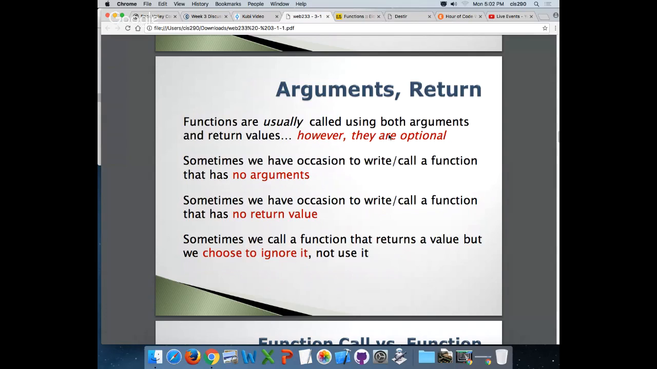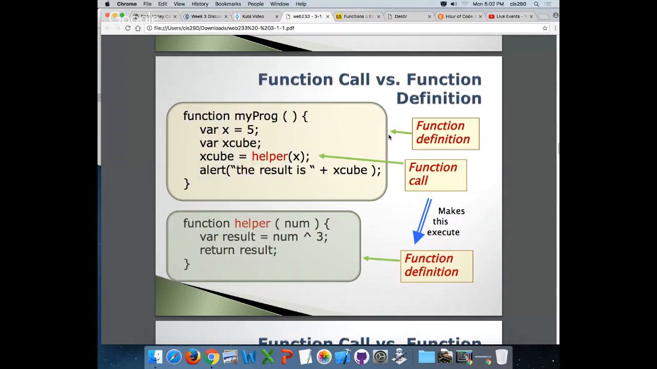Call a function and all it does is alert, hello, how you doing tonight? That's it. There's no return value whatsoever, no arguments. It's all within the function. Sometimes we call a function that returns a value, but we choose to ignore it and not use it if we don't want to. Don't have to use it. So here's an example of two functions that are used.